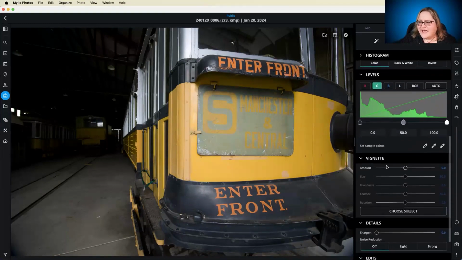Now down here with the vignette, this is kind of a cool tool if you want to draw the eye to a specific part of an image. It allows you to darken the edges, set the subject so you can choose where that center point is and guide your viewer to the most important thing in the image. And I'll walk you through exactly how to do that in another image. It's a really helpful tool.